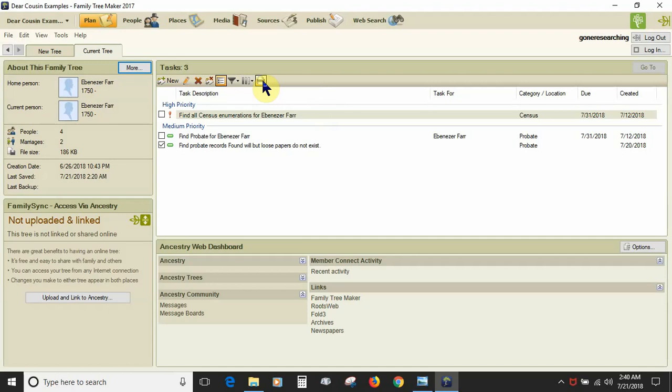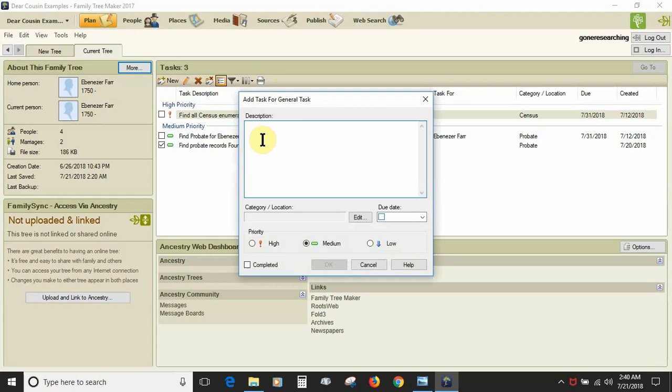When you add a new task, you can describe it.